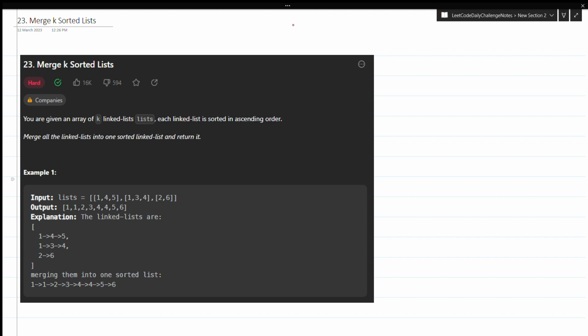You are given an array of k linked lists. Each linked list is sorted in ascending order. So each individual linked list is sorted in ascending order. We need to merge all the linked lists into one sorted linked list and return it.